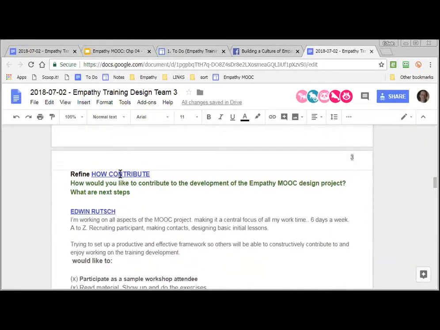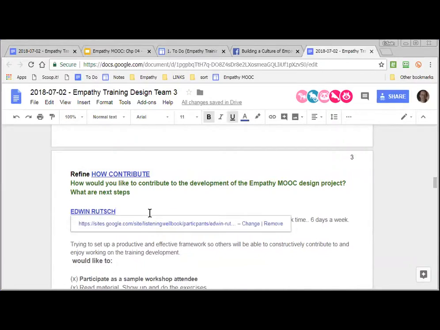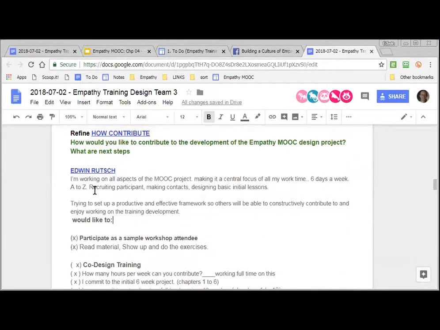You'll see it says how to contribute. How would you like to contribute to the development of the empathy MOOC design project? So this is just getting a baseline. It's no big commitment right now. I put out some different ways that team members on this project will be able to contribute.